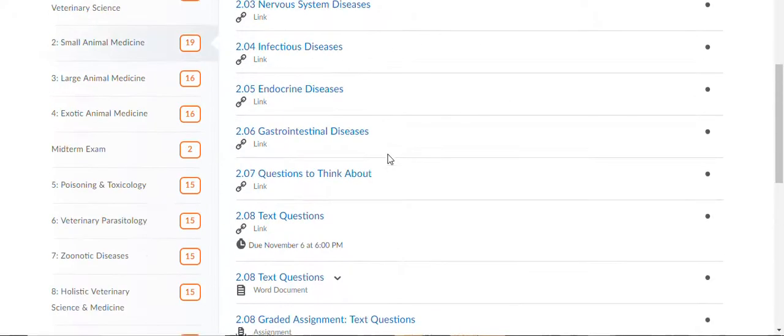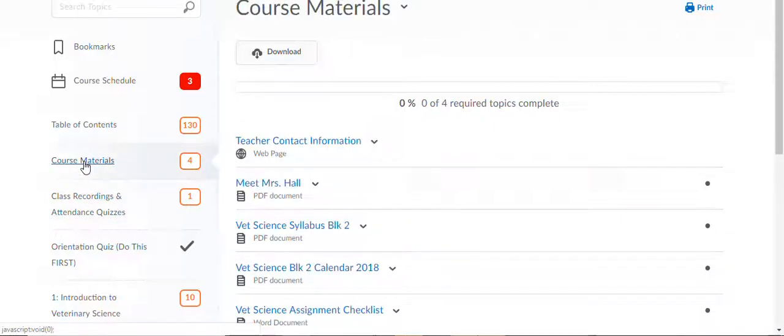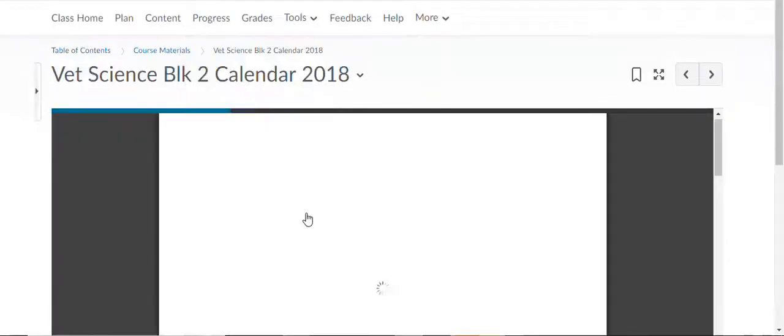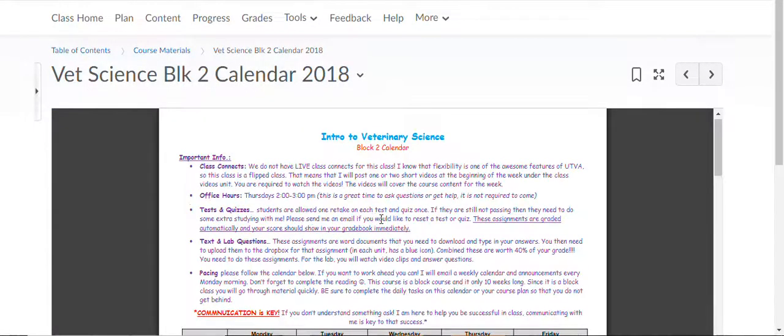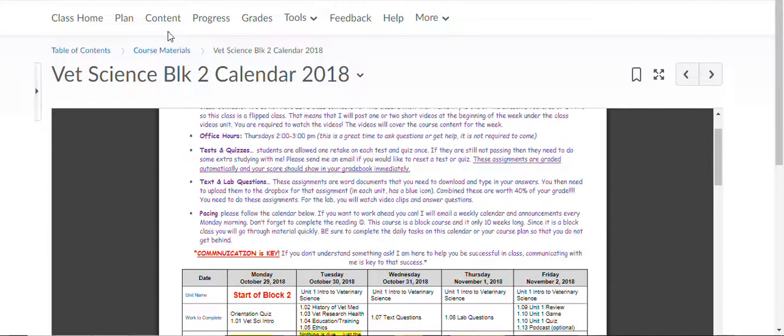One other thing I wanted to quickly show you about the course, let me come back up here, is this place called Course Materials, if it will load. Oh, it did load. Okay. Here we have the syllabus and the calendar. So if you're going to be out of town, or you want to work ahead, or you're just confused, can't follow the course plan, it's all here. If you want to download it, you can look at it there.